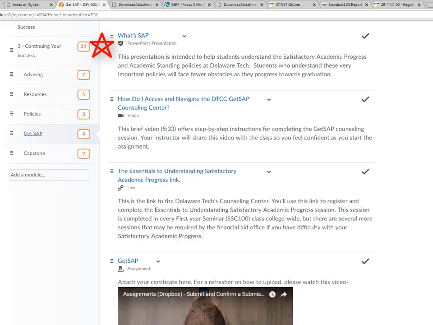So the What's SAP is basically a PowerPoint that shows them the difference between satisfactory academic progression, which is a financial aid term, and academic standing, which is an instruction term. So there's a PowerPoint that you would show them, and then here is a video that shows them how to navigate the GetSAP area, and they'll have to register. They don't automatically have an account, so they'll have to register for an account.